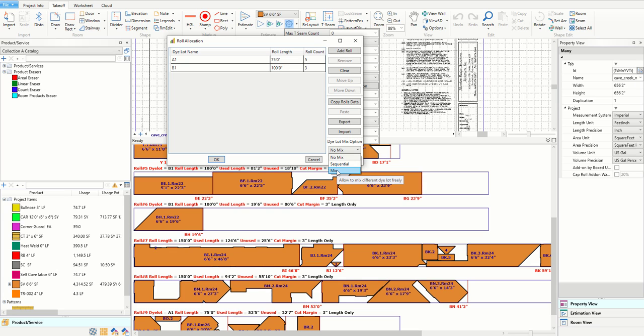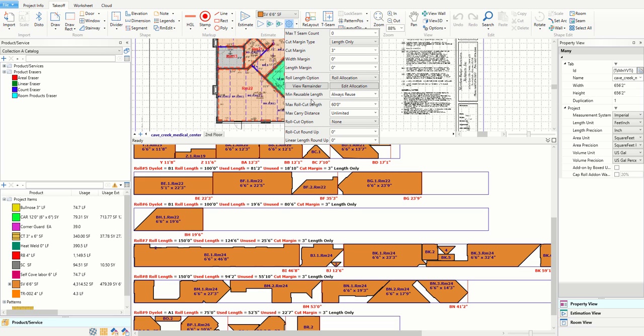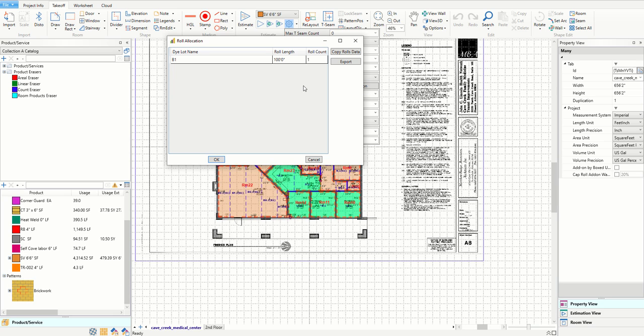Now, let's go check out our remainder. I'll click on Cancel to close this window, then click on View Remainder. This will show how many unused rolls are left over from my dyelots. As you can see, I have 1 roll left from dyelot B1.